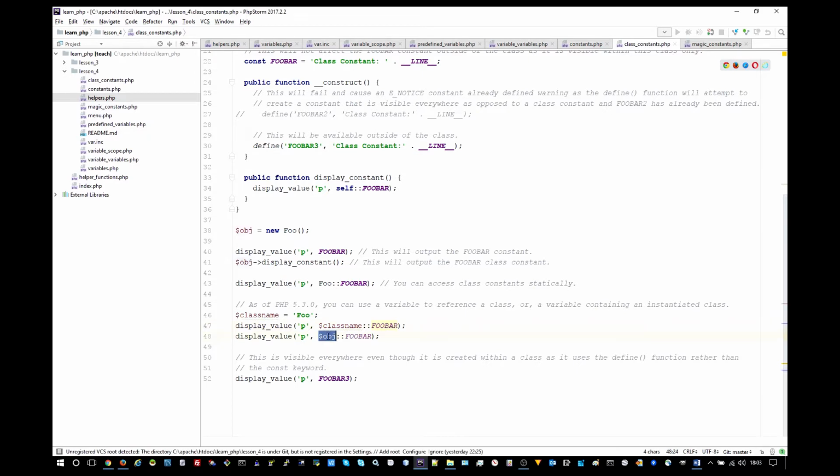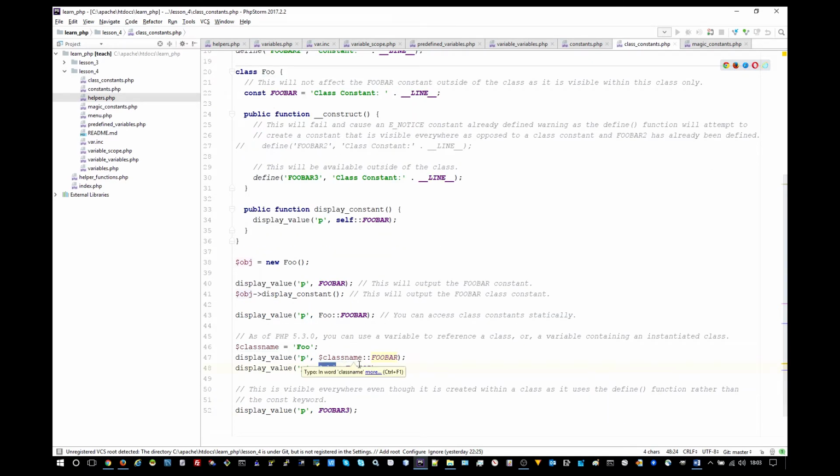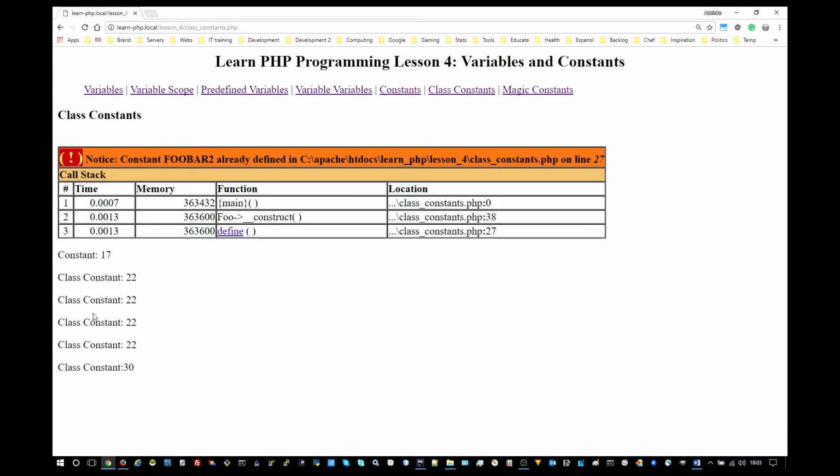And here we're using an instantiated object of type foo. So this is essentially this class instantiated, and then this is the constant within that class, so you can access it that way as well, which we'll see we're doing here and here.